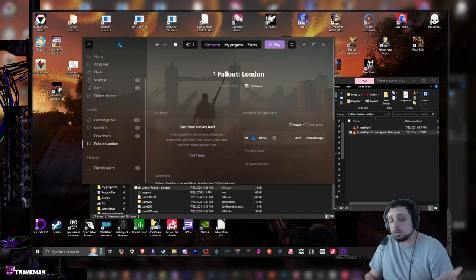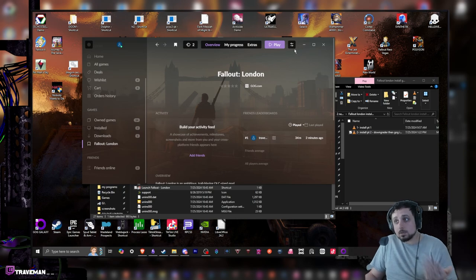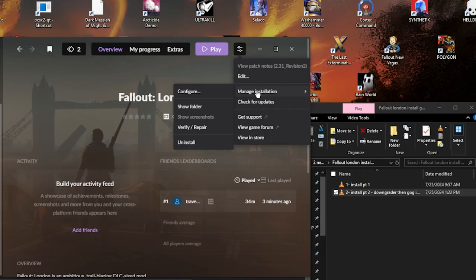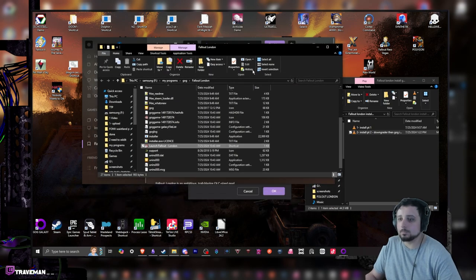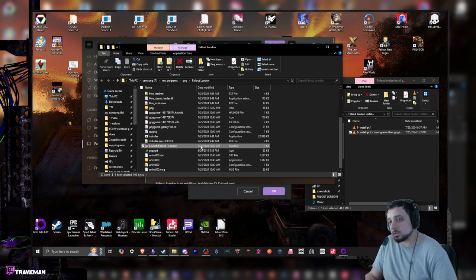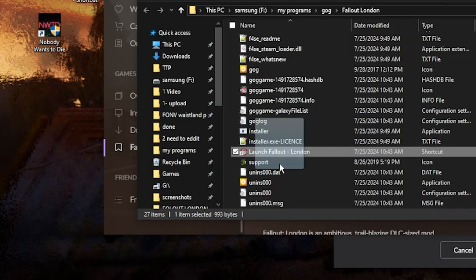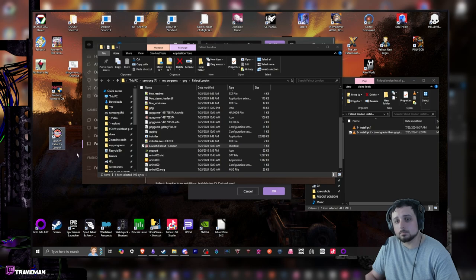All right, so from here, you might wanna add a desktop shortcut. To do that, super easy, just gotta find out where your GOG install files are. You could either search it out yourself, or you can go over here, go to manage installation, and then show folder. It'll pop open the folder that it's currently located in. Right here, you'll see this launcher, Fallout London. You can just drag that up to your desktop, and you're all good.